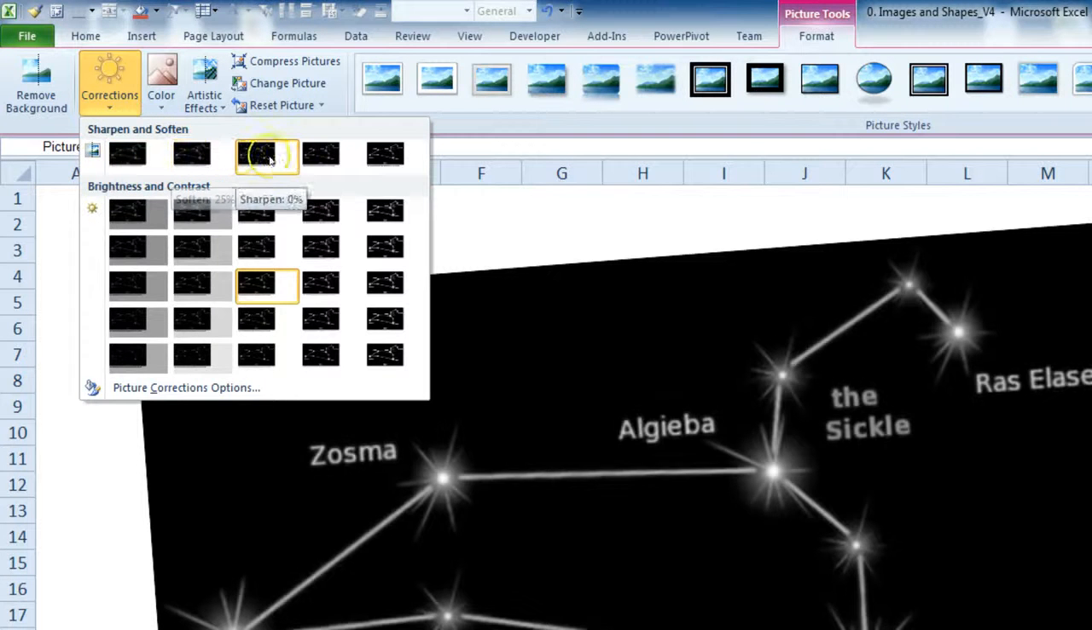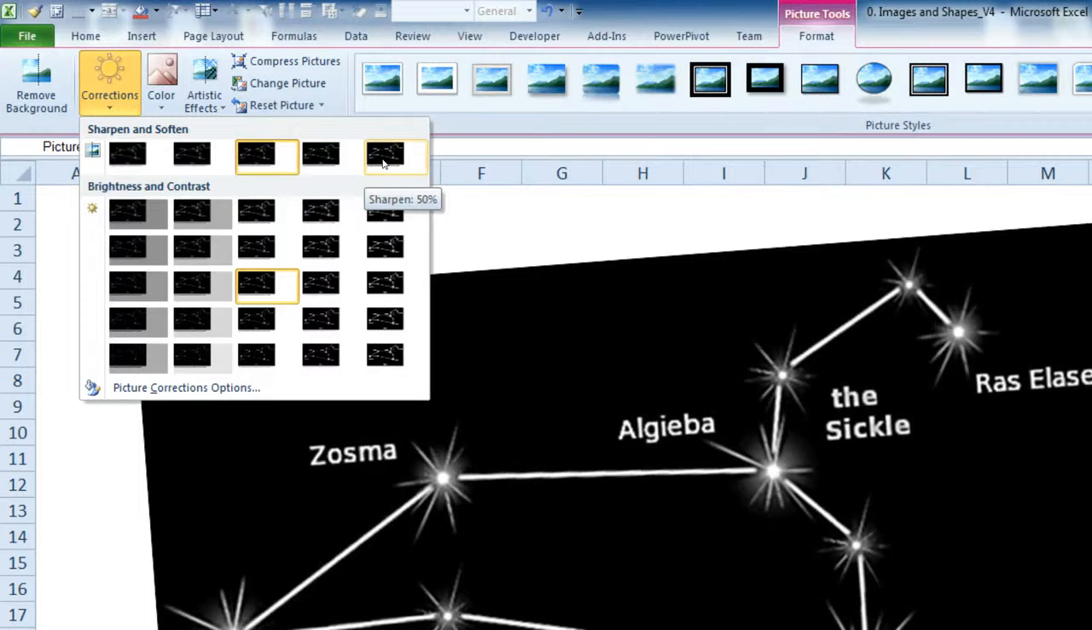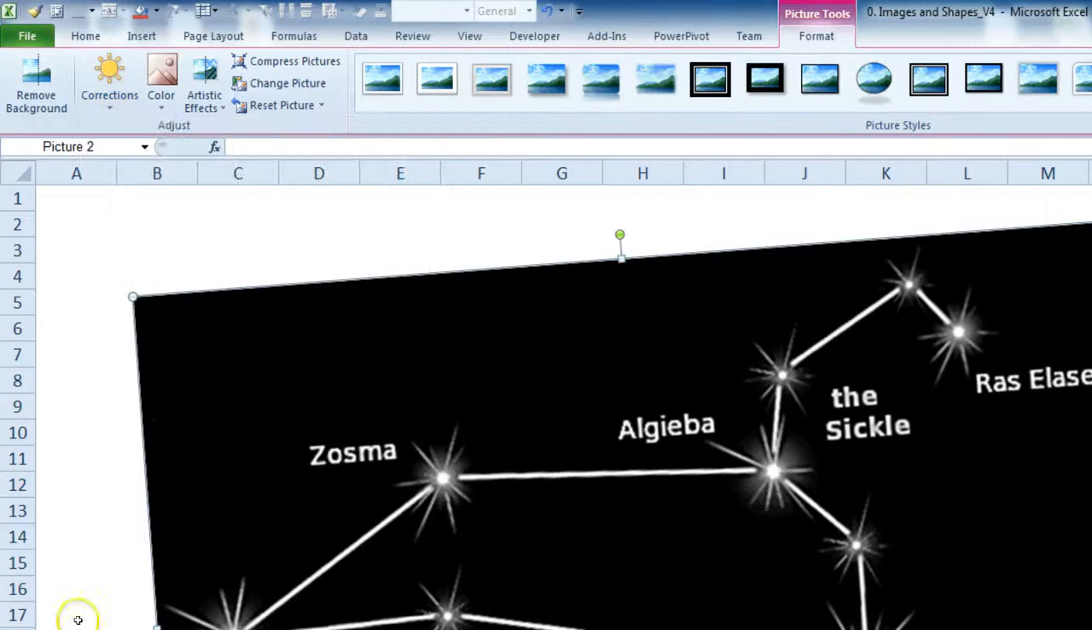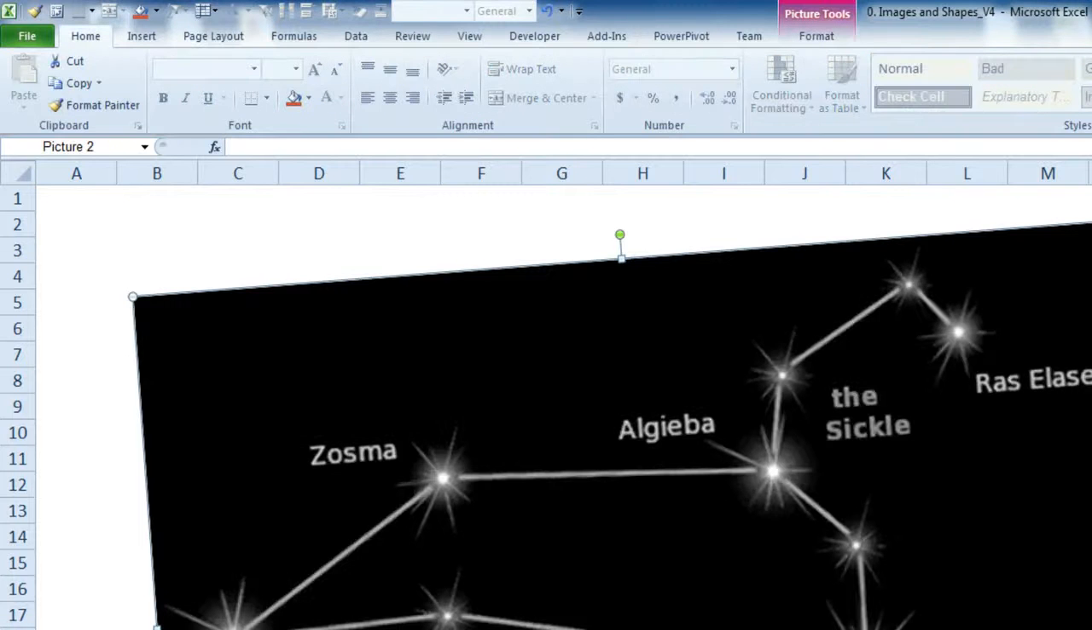However, when we increase the sharpness, you can see the edges a lot better, right? So we're going to increase the sharpness by 50%, and already it looks different. Let me show you what it looked like before, and let me show you what it looks like now. And even the writing has popped out a bit, okay?